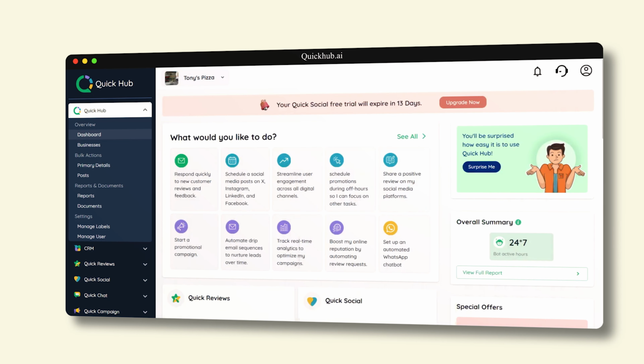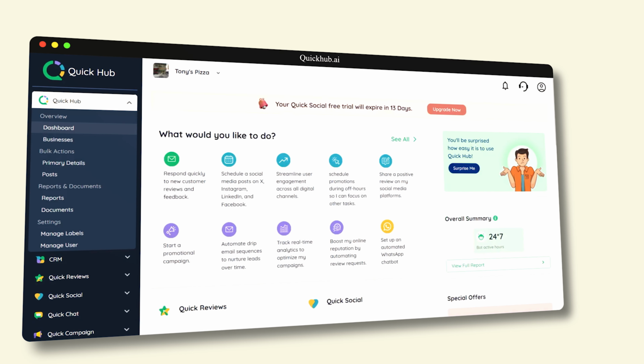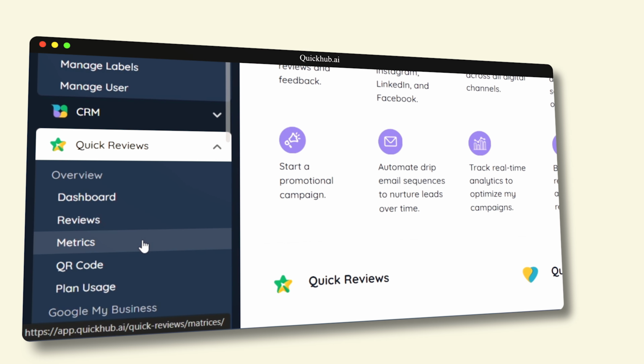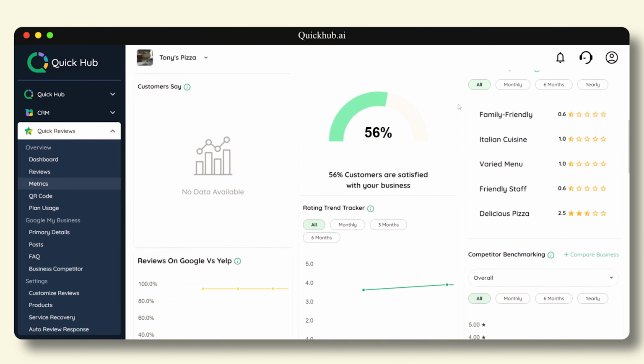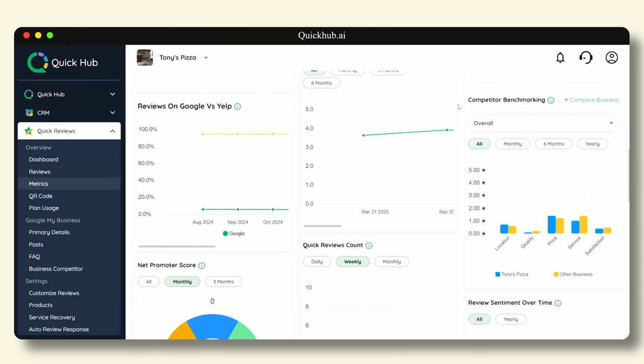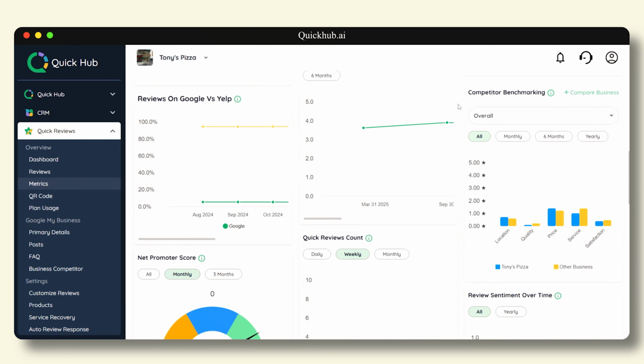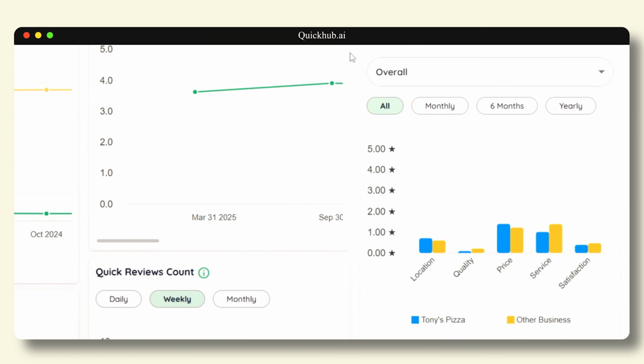And let's compare your performance to competitors using QuickHub's competitor benchmarking. From the QuickHub dashboard, go to Quick Reviews, open Metrics, then select Competitor Benchmarking. Next, use the Competitor Benchmarking filter to choose a time frame. Your options are all, monthly, 6 months, and yearly.